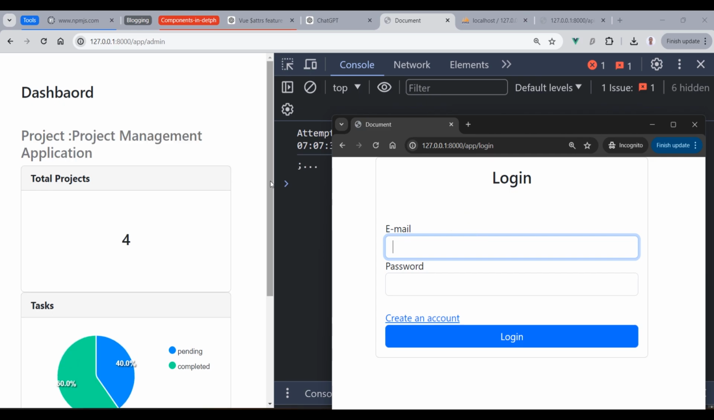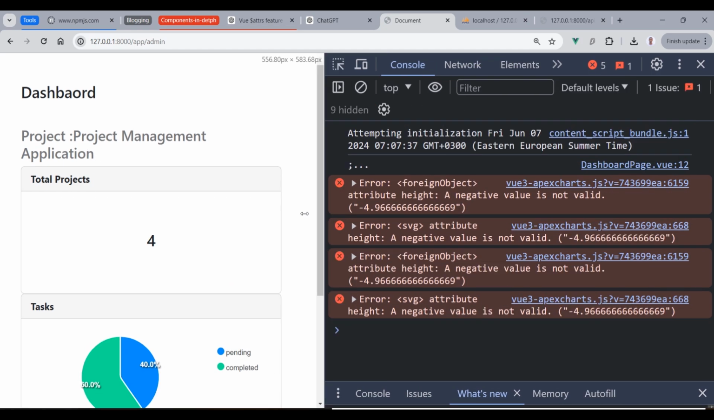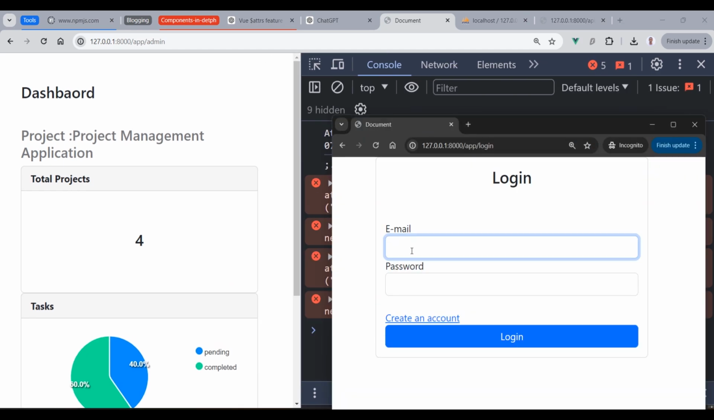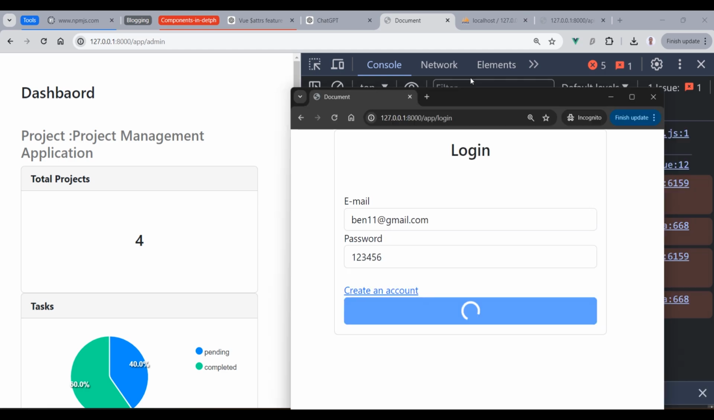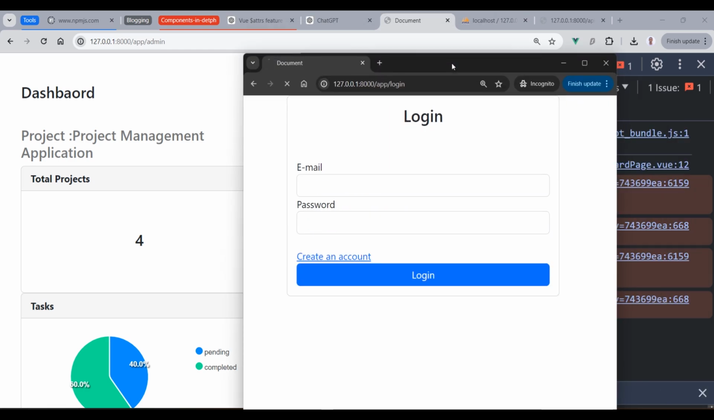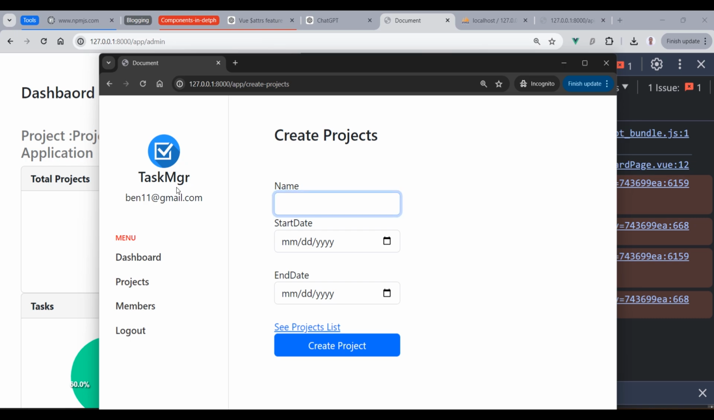Let me see the name of the user that I want to log in. I'm gonna pass ben11@gmail.com because we know the password. I'm passing ben11@gmail.com, but also the password is 123456, and then I'm gonna click on login, and then I'm gonna get into the system. Yeah, I'm logged in, and then I'm gonna move to the create project page, and then right here I'm gonna create a new project.